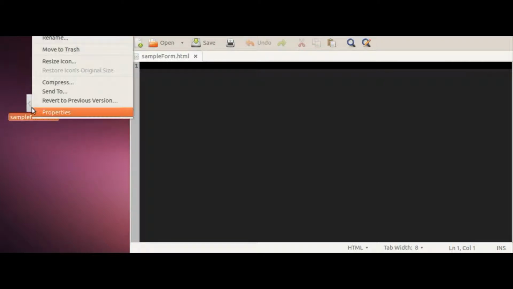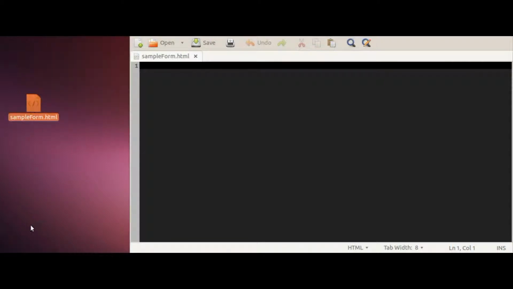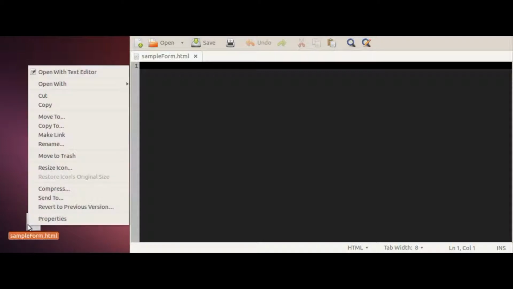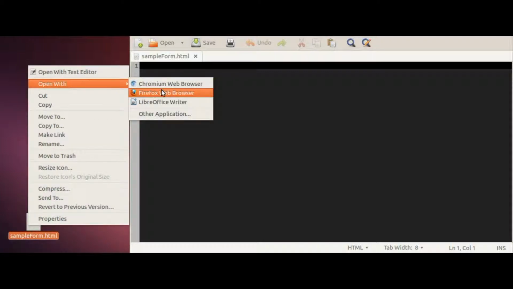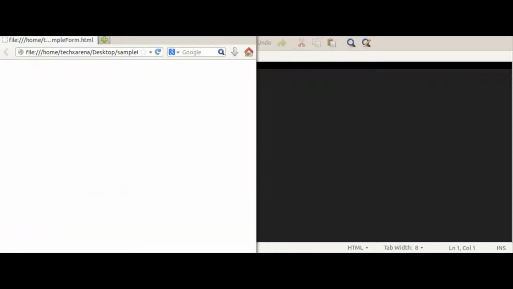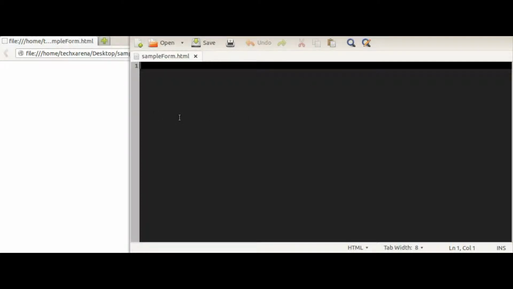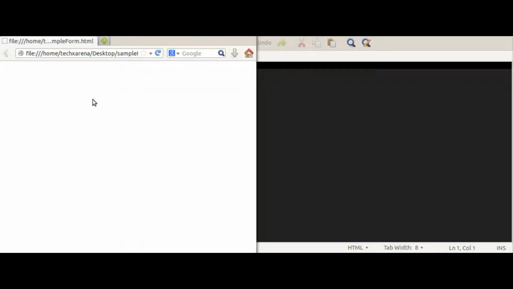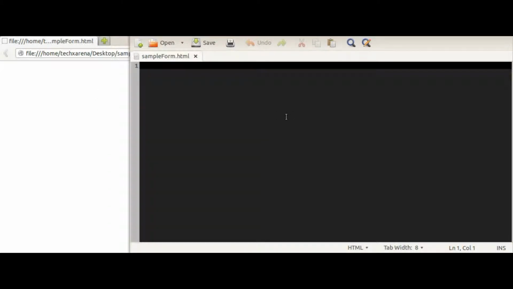In any operating system, go to open with and then select your favorite browser. I'll use Firefox. This will be your file. Right now I don't have anything in my code, so there's nothing on my browser as well. So let me just start writing.